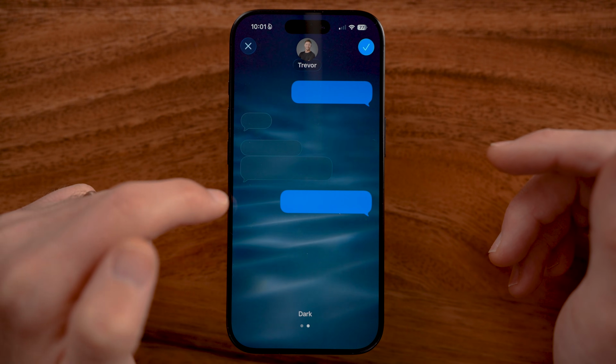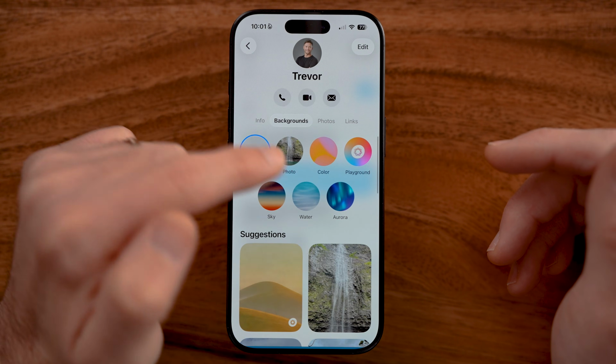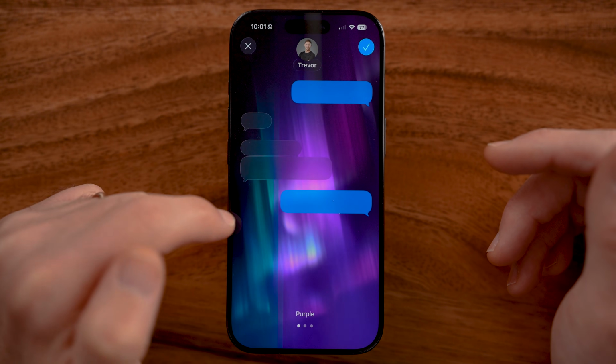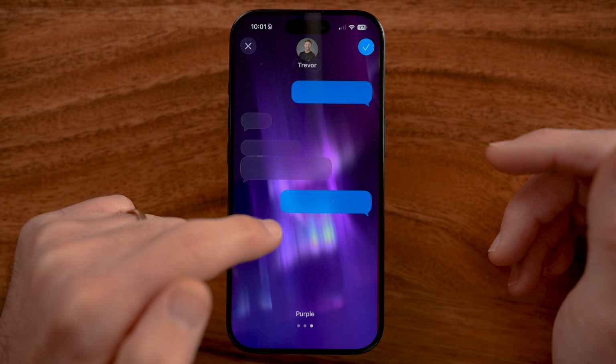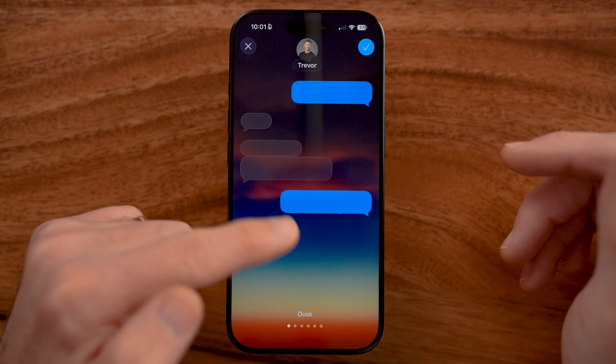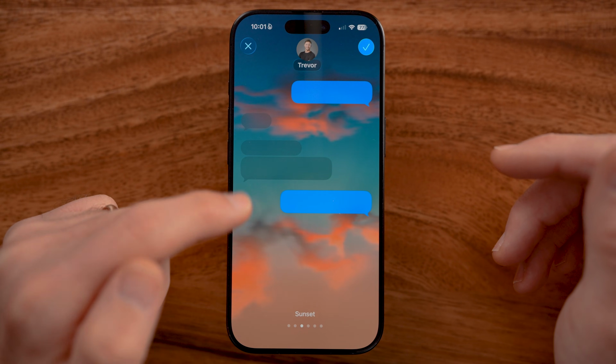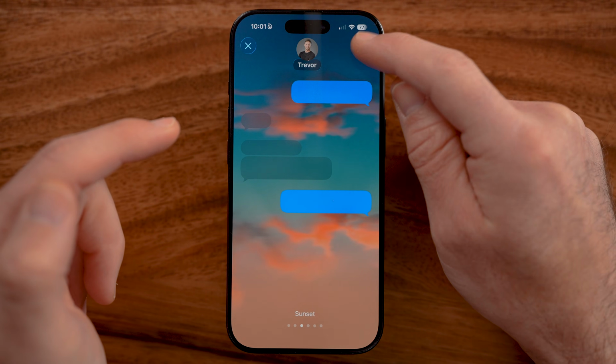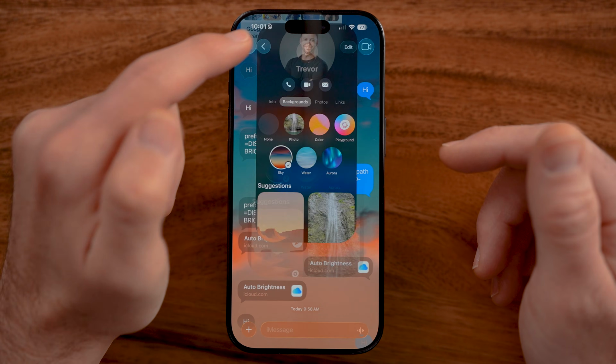You can have various either light or dark, or aurora, which kind of gives us the glow, pink, purple, or green. Now, I personally like the sky option. So let's say I wanted to use a sunset background. I'll show you how to set it and what it looks like.